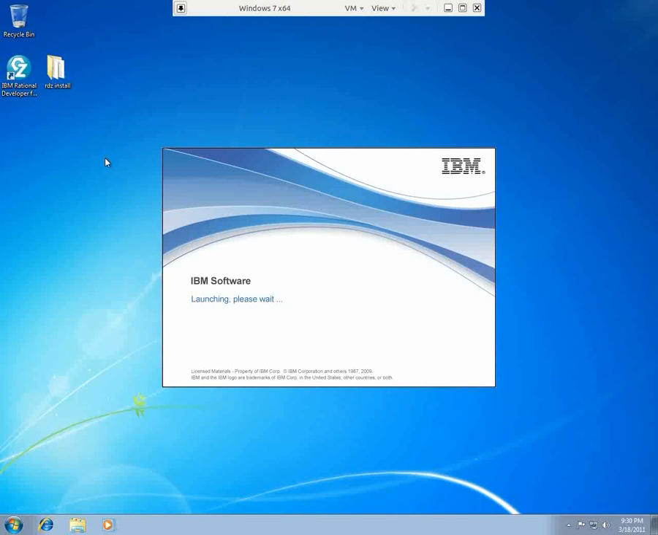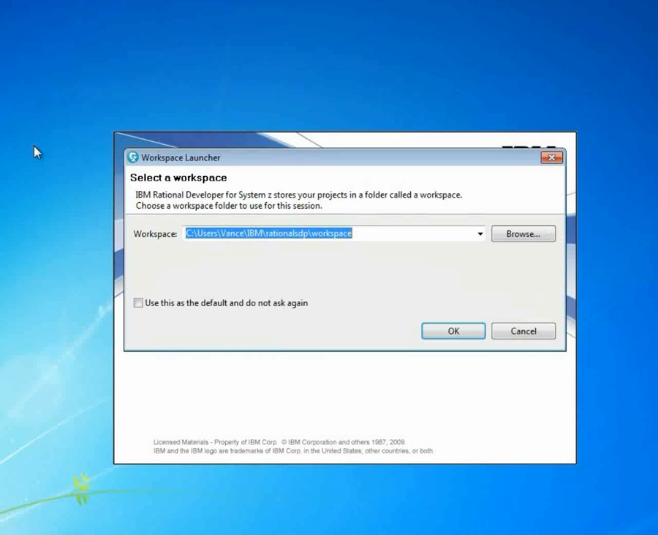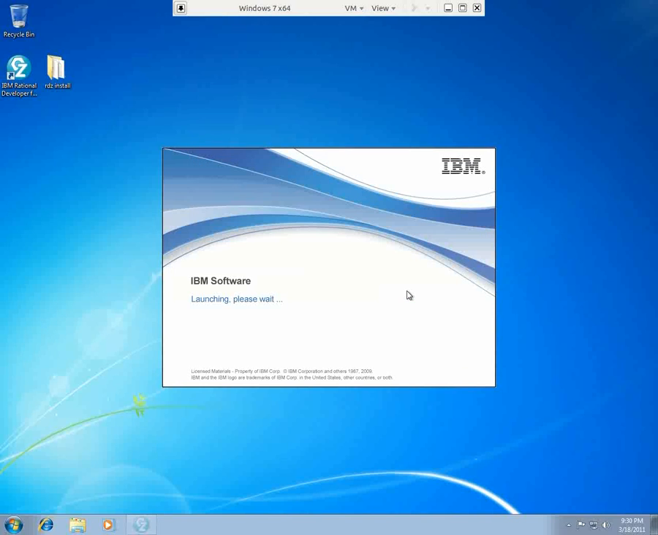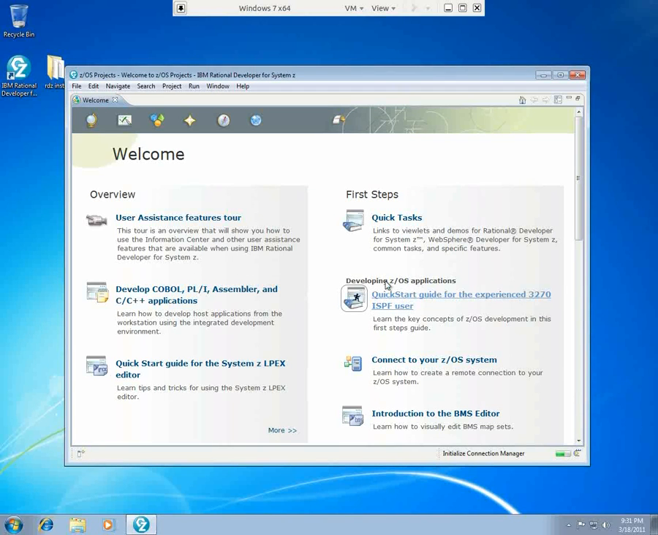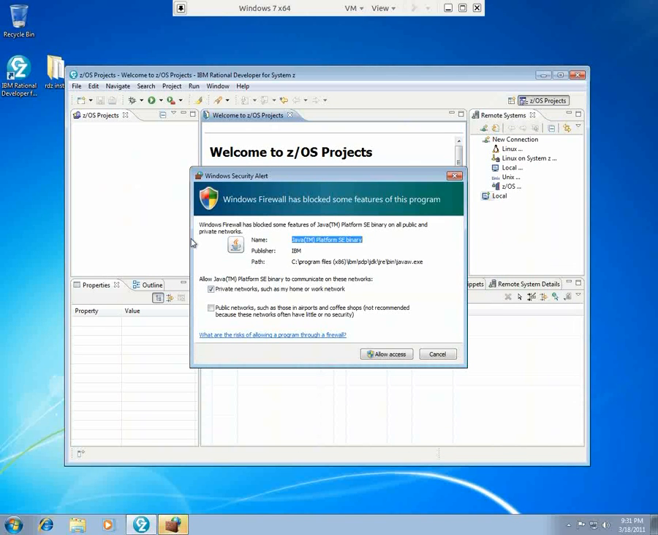If you're familiar with Eclipse, RDZ is built on top of Eclipse. I'm not sure if it's an add-on or complete remake, but IBM has taken Eclipse and built this program RDZ. So it's very similar to Eclipse. You'll select a workspace first time you run the program. The default is fine. You can check this box so it doesn't ask you again. And here we go. Everything's up. We've got the welcome screen up. We'll close that. And we do want Java to communicate, so we're going to let this communicate through the firewall.